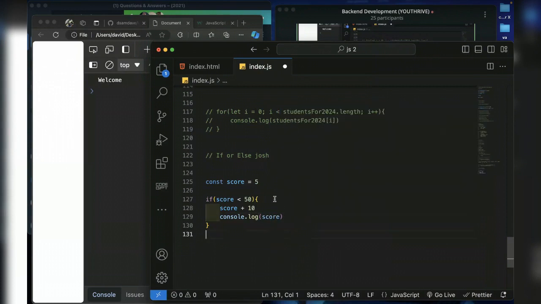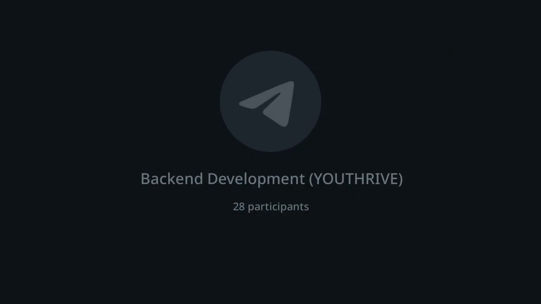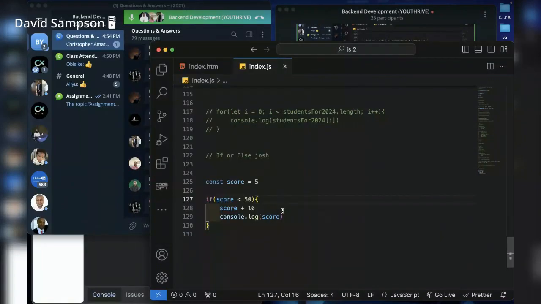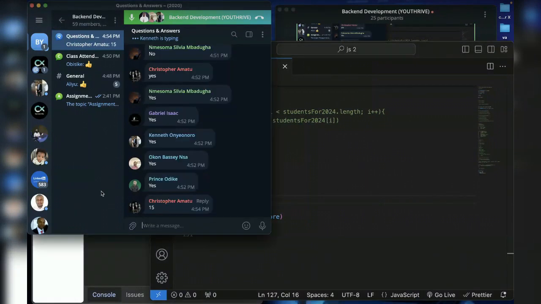So what we are saying is we are assigning a value to score, and we are checking is the score of this student less than 50? If it is less than 50, take that score and add 10 to it and then console log it. So looking at this code, what do you think will be the value of score that will be printed? Drop it on the platform.